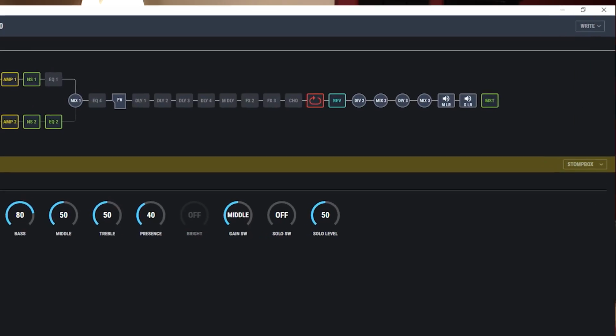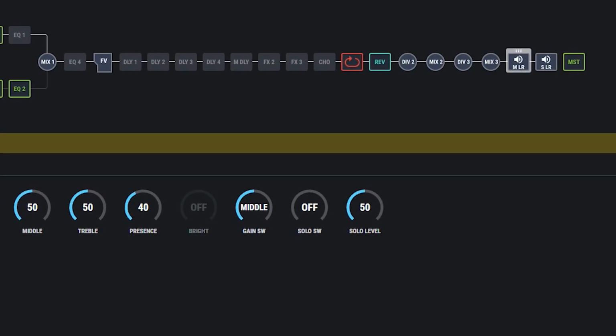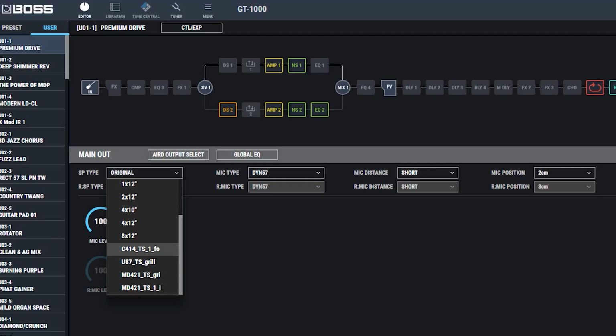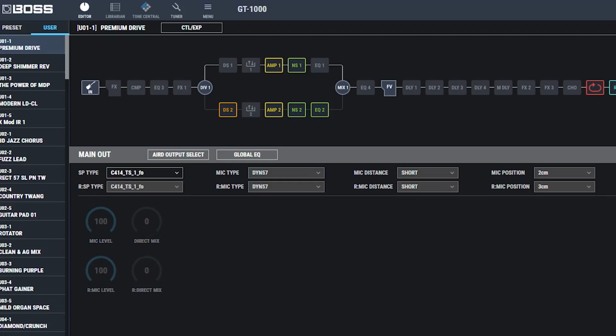You're basically going to scroll right to the end of the effects chain, to the master block here. This is where you can access your various amps, mics, etc. Okay, if we go over to the speaker type, we first have all of the Boss models, and then at the bottom you've got four custom IRs. It's as simple as that. Click on those and you now are using your own IRs.